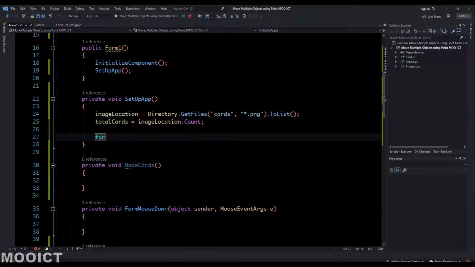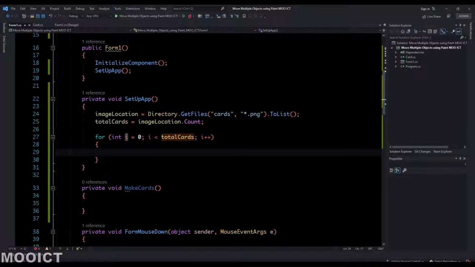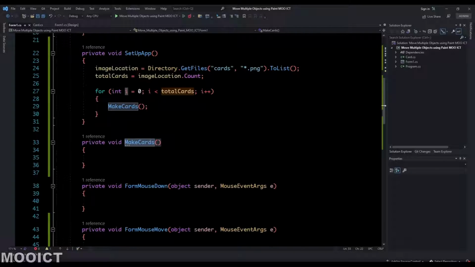And then we'll say for int i equal to 0, the length is going to be totalCards, so the number of cards that you found, and for the number of times you found, we're just going to run the MakeCards function from there. Okay, so we're just going to run this function from inside of that loop.